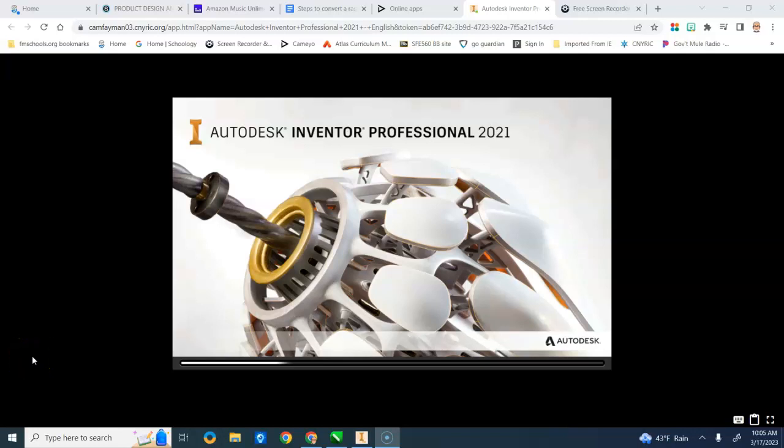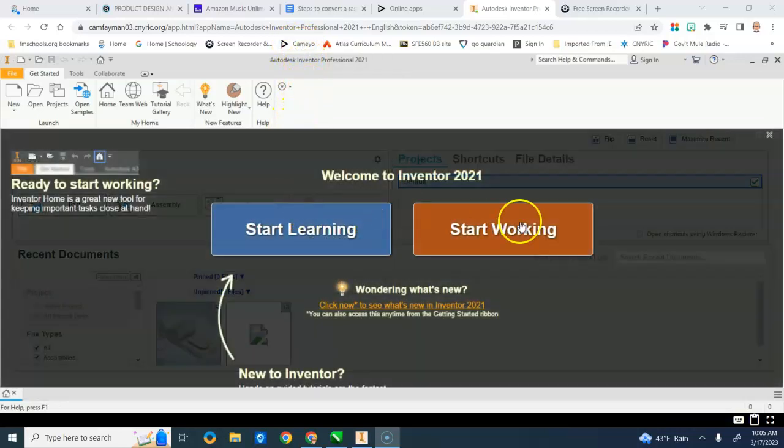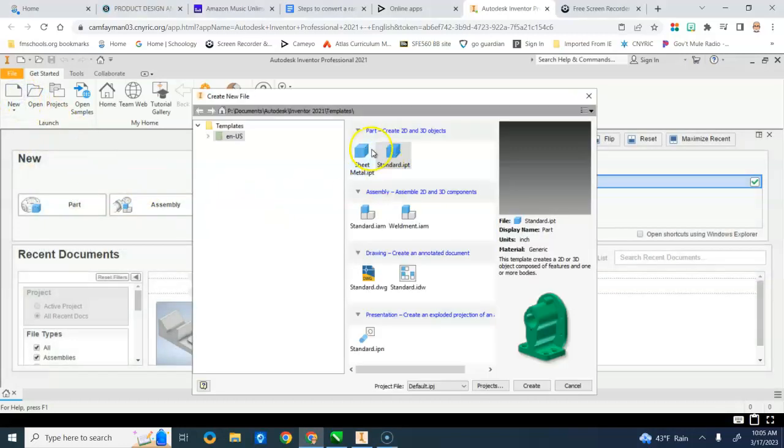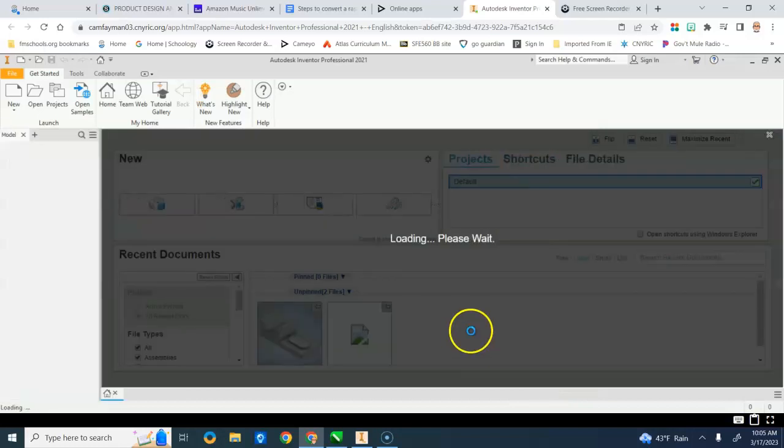All right, folks, so you can probably tell by the screen that I am accessing Autodesk Inventor, but this is a follow-up video to the one I'd done previously on accessing it through Cameyo. So I've already gone to Cameyo, I've already signed in, I've clicked on Inventor, we're going to click Start Working. Always want to do a new part file. I mean, if we're here to make a part, we need to do a new part file.